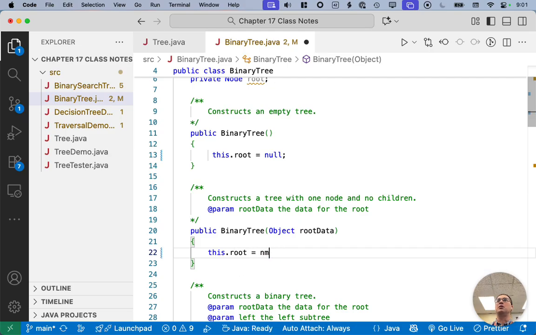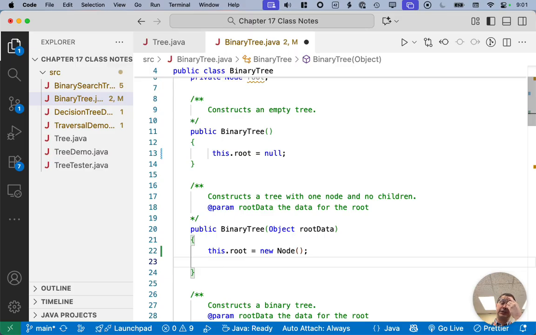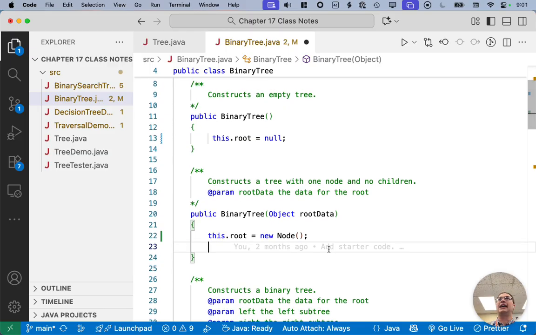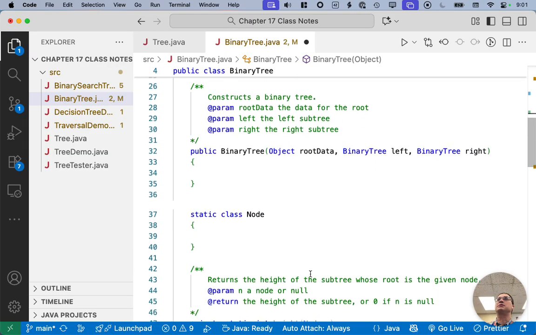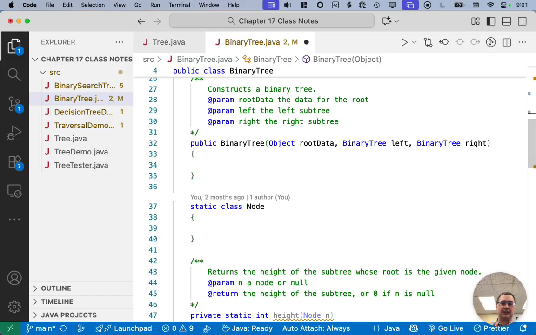make a new node, and then we need to initialize all the instance variables for that node. But I got a little bit ahead of ourselves here. We need to actually define the node class first. So let's scroll down to where it says static class node.